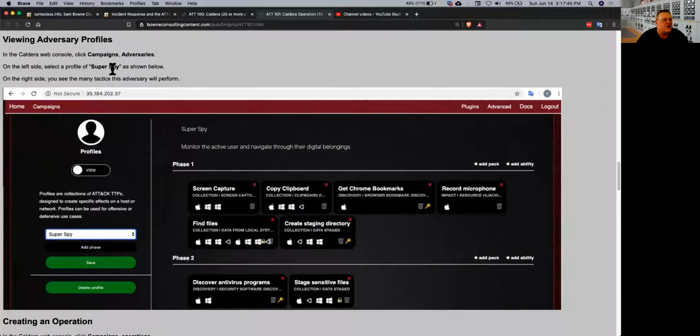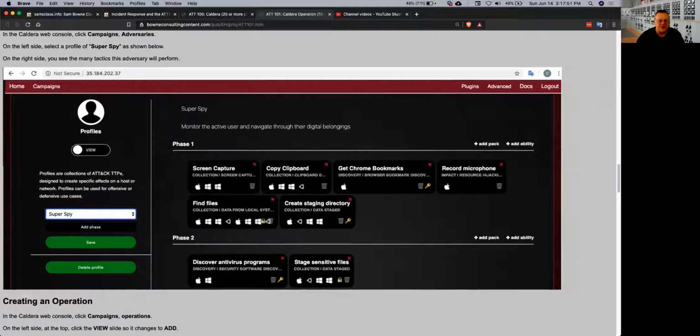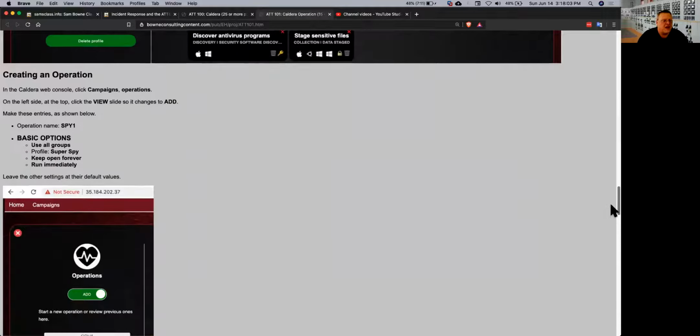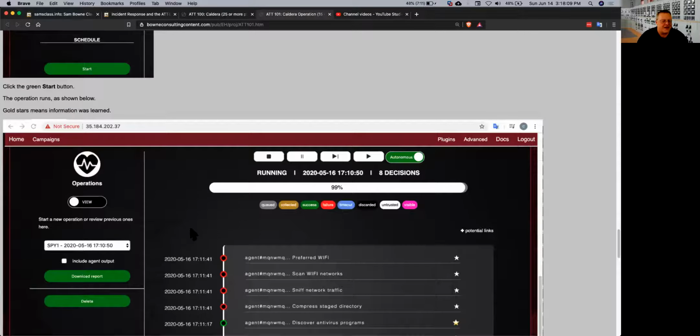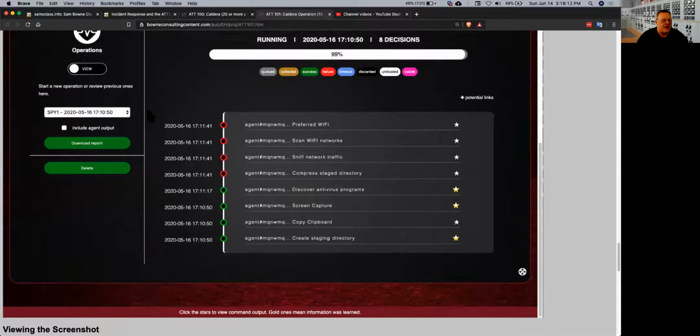And now you go to Super Spy. They give you some standard templates, and you can just choose what steps you go through, like screen capture, copy clipboard, get Chrome bookmarks, record microphones, and so on, just right here in the GUI, which is really nice. And so now you create an operation. I add a new operation called Spy1, and then I just pick which techniques to do, and then I run it and watch it go through. So it creates a directory, it copies the clipboard, does the screen capture, but it has not done this stuff yet. And you can just watch it run, going through percentages, and it tells you what part of it worked and what part of it failed.